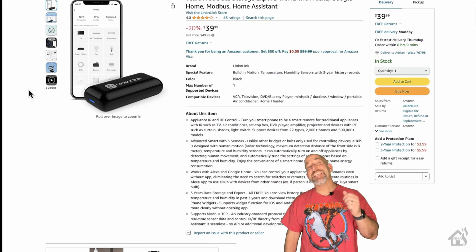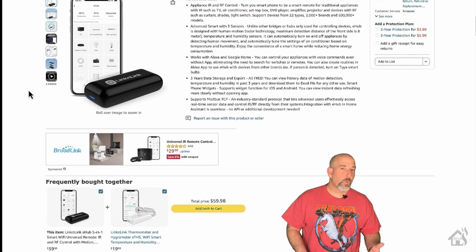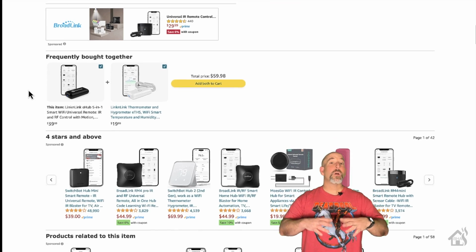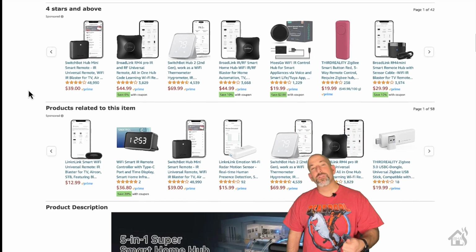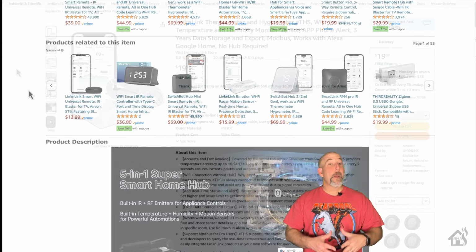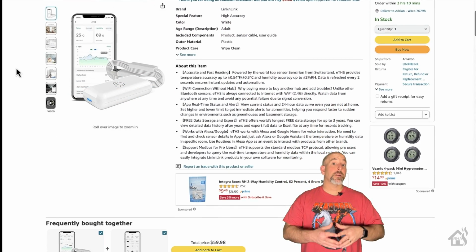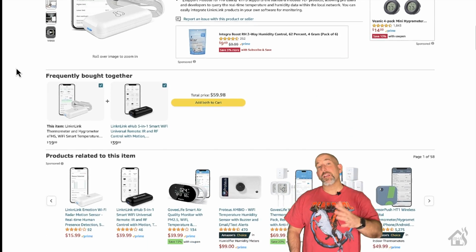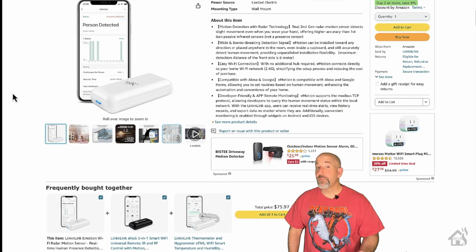So you can pick up the eHub over at LinknLink's Amazon storefront for about $40. Now again, this is a 5-in-1 device, so it's going to control everything that you need to control, as well as have a motion sensor, temperature sensor, and humidity sensor. But you can pick up their eTHS, which is their temperature and humidity sensor, for about $20, as well as their eMotion, which is just the motion sensor, for about $15.